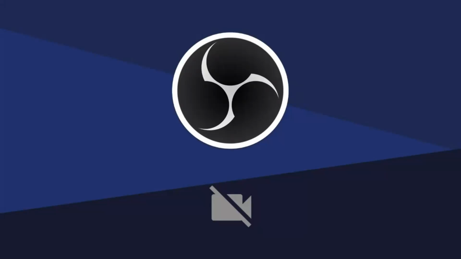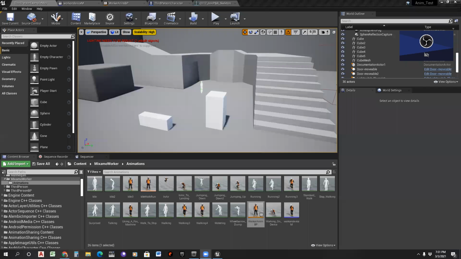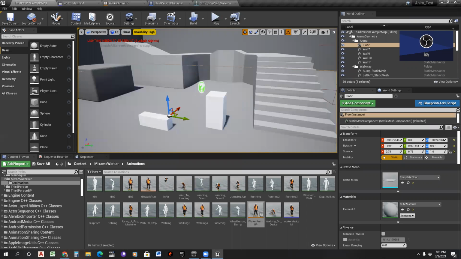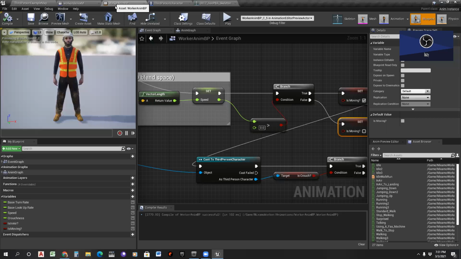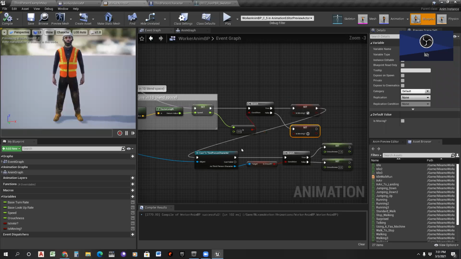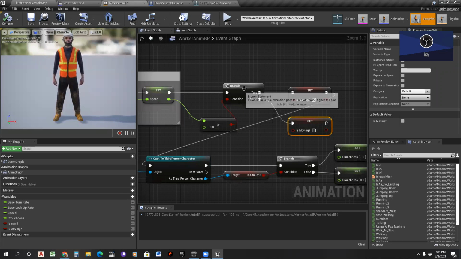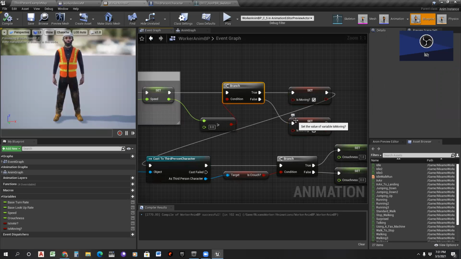All right, so here's my new enhanced animation. Let me go ahead and share my screen here. This is the third person game. And what I've done is, in the animation for the character, I've added a branching condition that says if I'm moving, do one thing, and if I'm not moving, do something else.